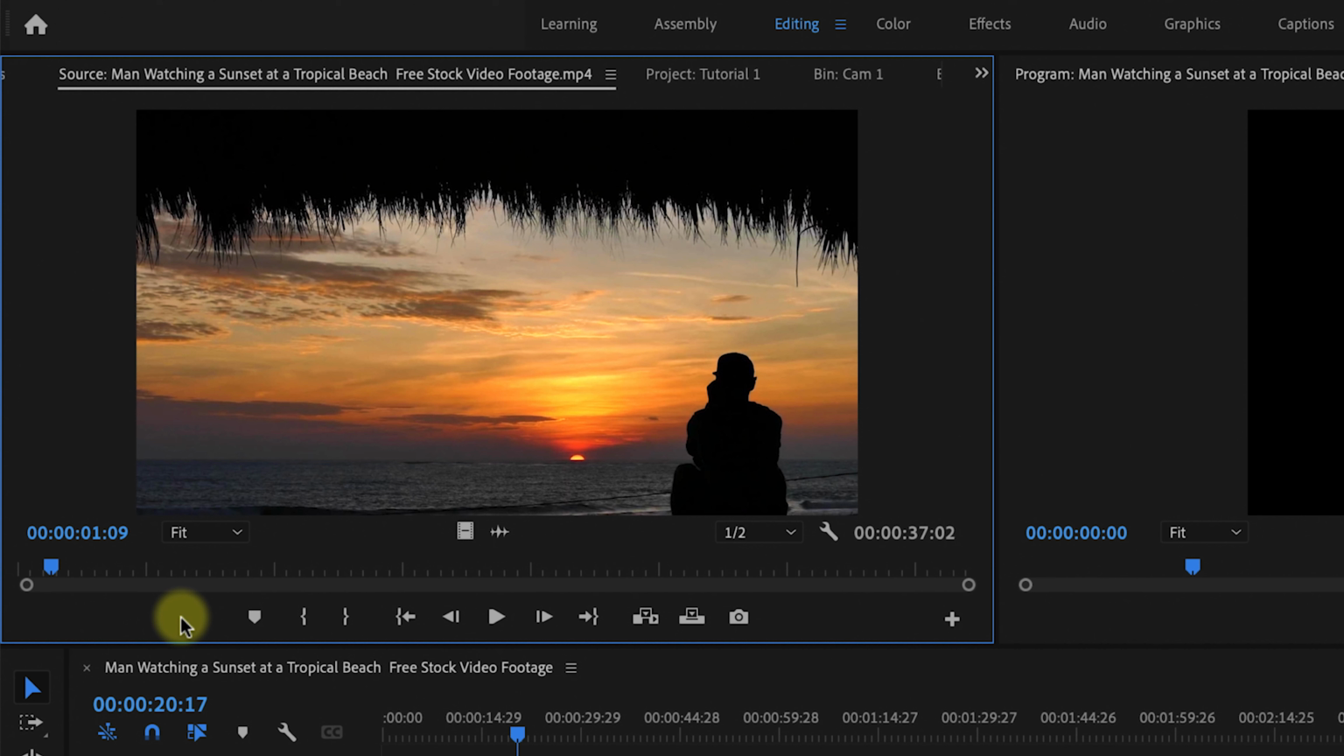We have so many tools that we can use in source monitor. We can add markers to video in the source monitor. We can choose our in point in source monitor. We can choose our out point as well in source monitor. So all these are tools that we can use in the source monitor that will make our edit work effective and easy. Now let us do something with the source monitor.